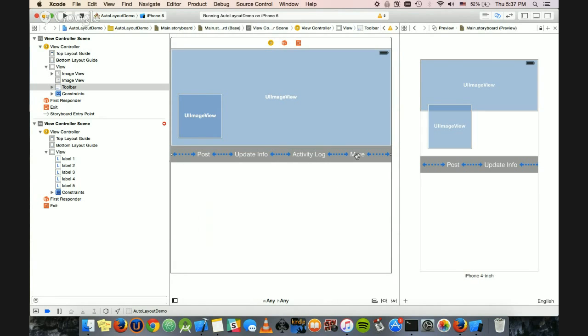So now the next thing we want to do is we want to constrain the toolbar. We want this toolbar to remain just under the image view.